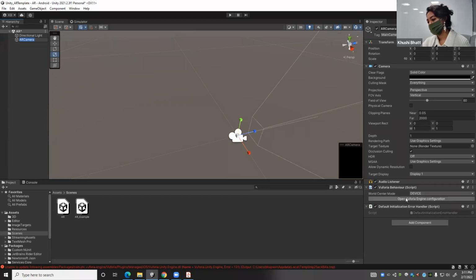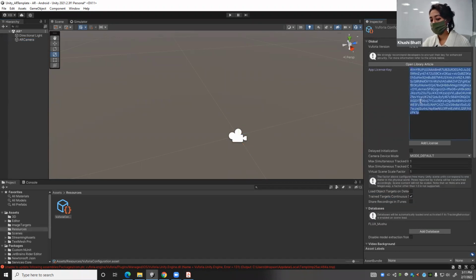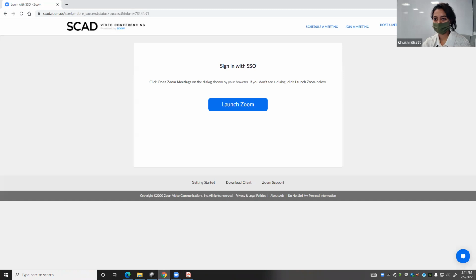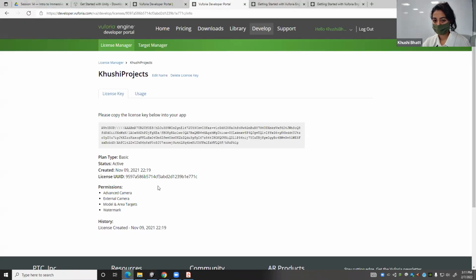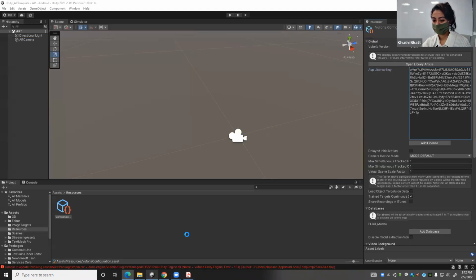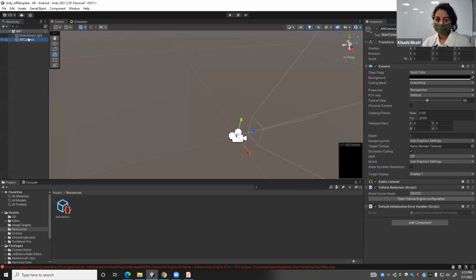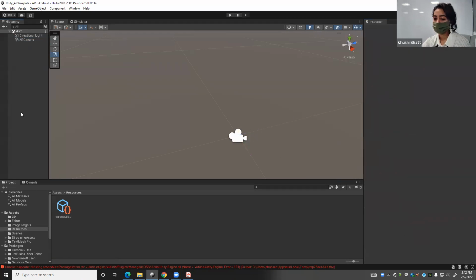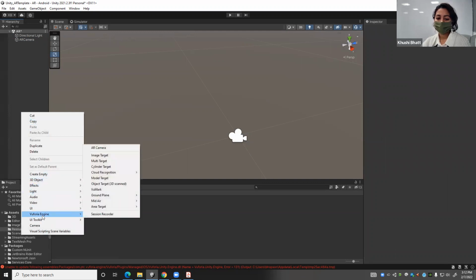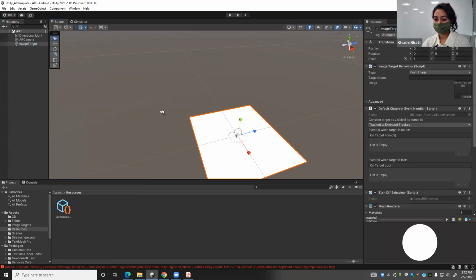Once you have your AR camera, open it up in the inspector and go to open Vuforia engine configuration. Here, put in your license key that you found, right here when you log in under License Manager. This is so that it knows it's you and it'll connect you to your databases for more complex projects. Once we have that set up, it's going to be really easy. Again, Vuforia engine and image target.